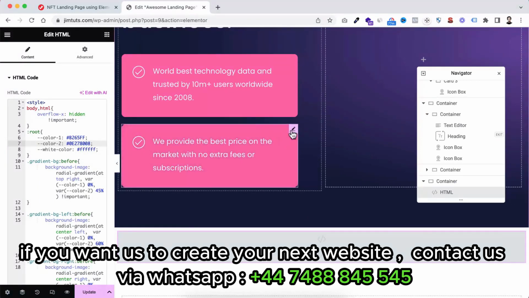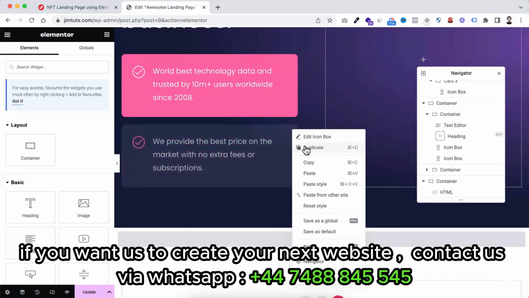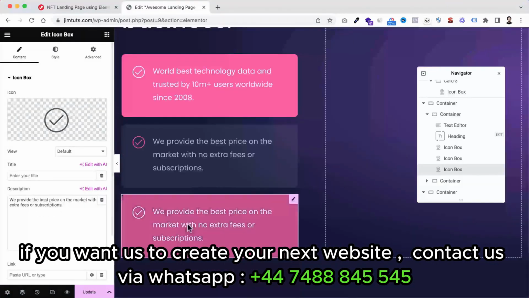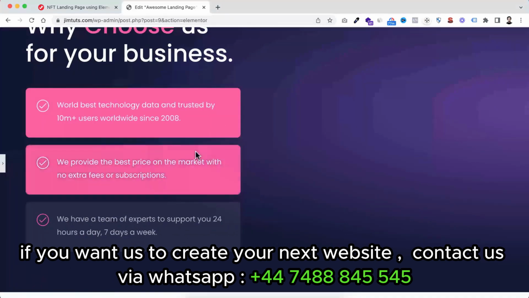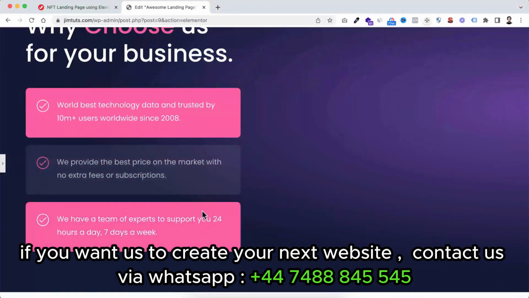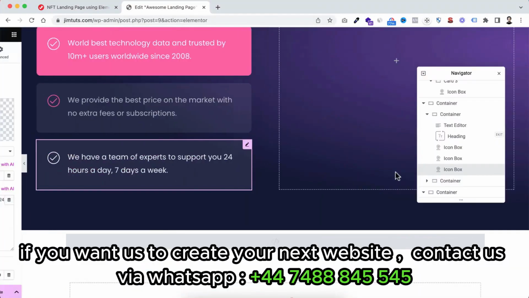Now I just want to duplicate this one more time. Let's duplicate it, and with the duplicated one I'm pasting some other text. So right now it's looking like this. On hover they are changing like this. It looks really nice.